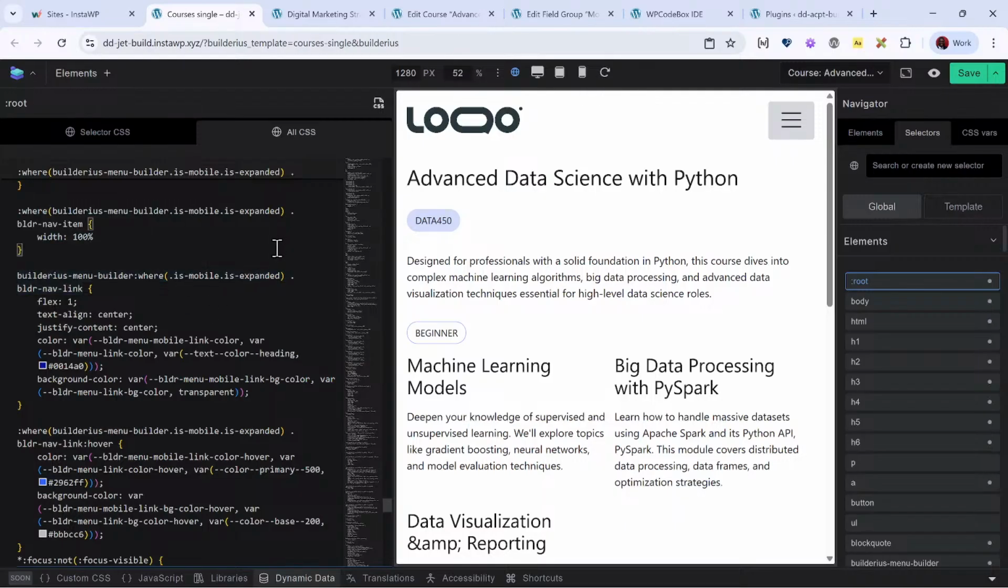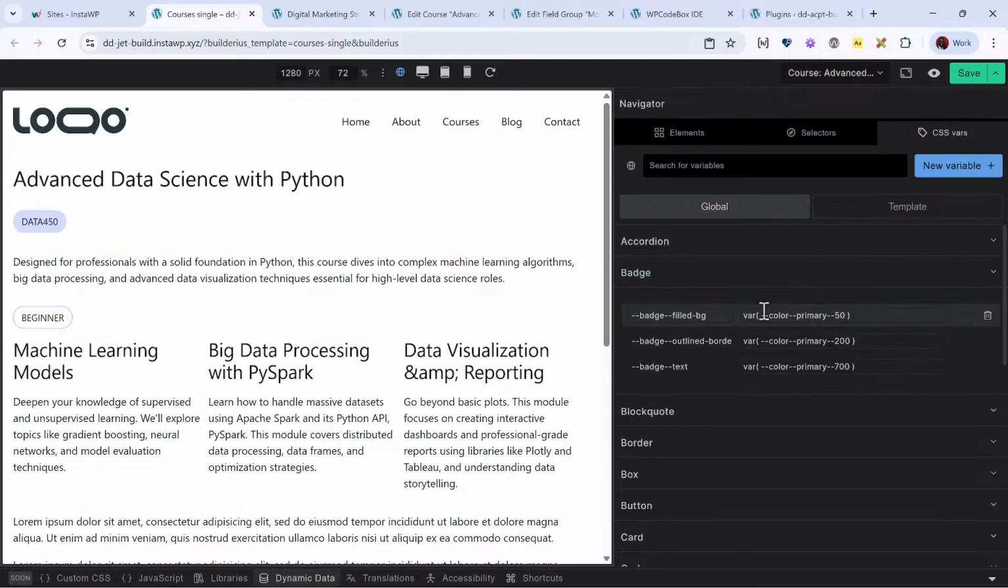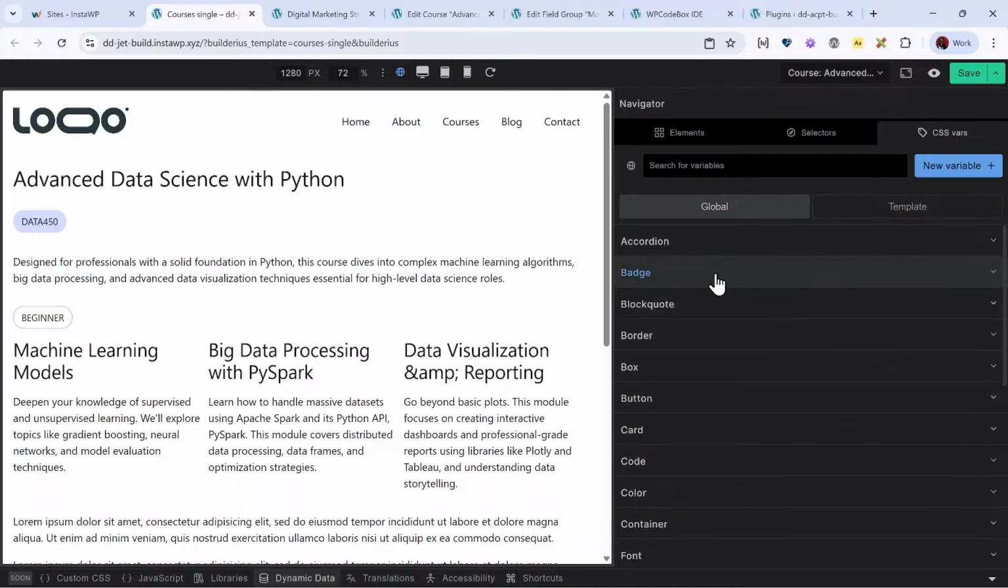Everything is plain as day for you to change, and when you change it, it automatically reflects in the UI. So that's some nice thing about Builderius. For example, the badge, you can see the badge that I added. These are the variables that they used. They used val, the color primary 50, the other one. These are for the variables.